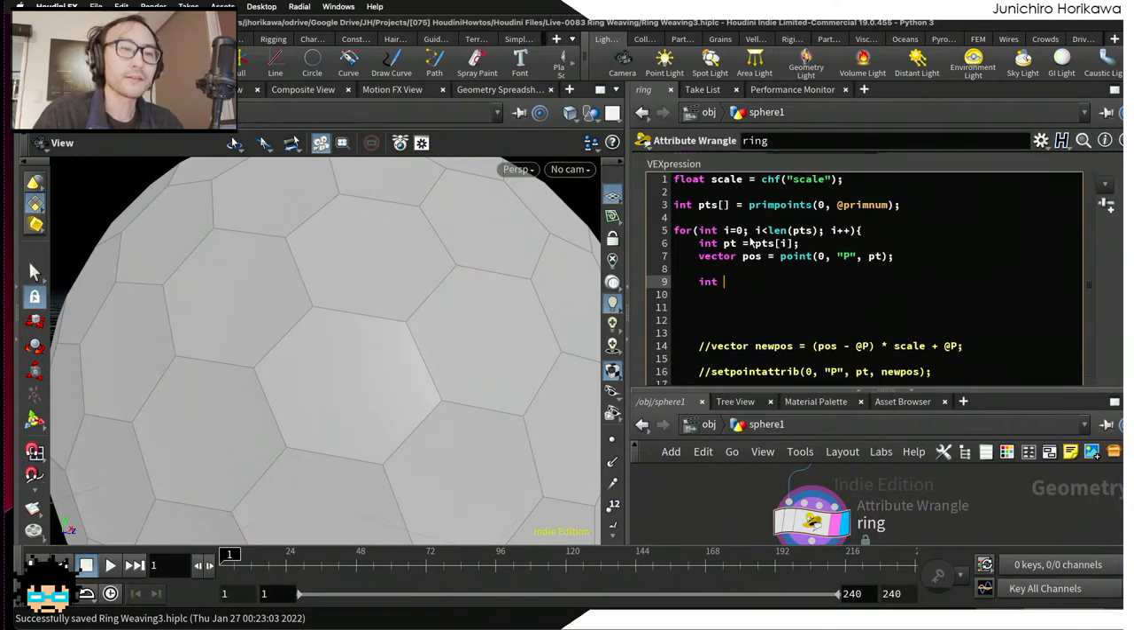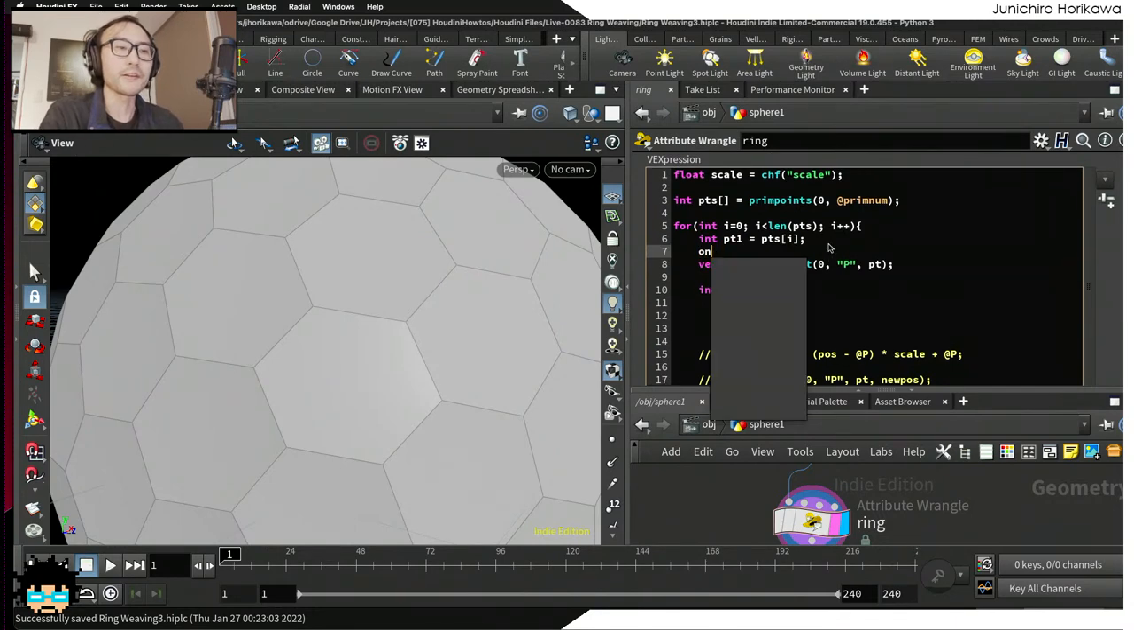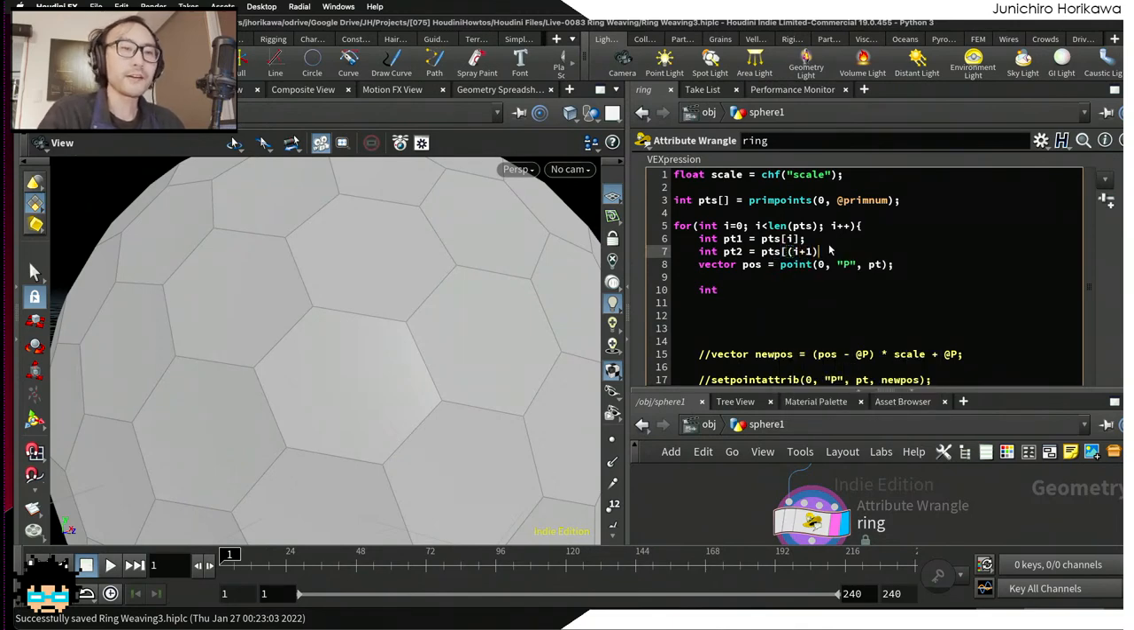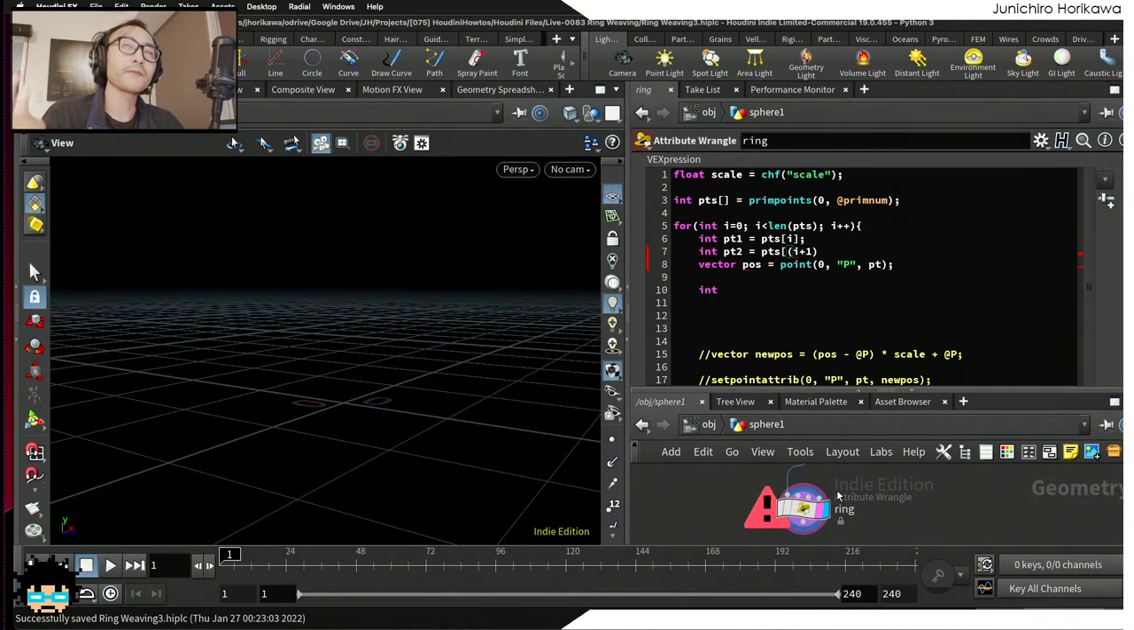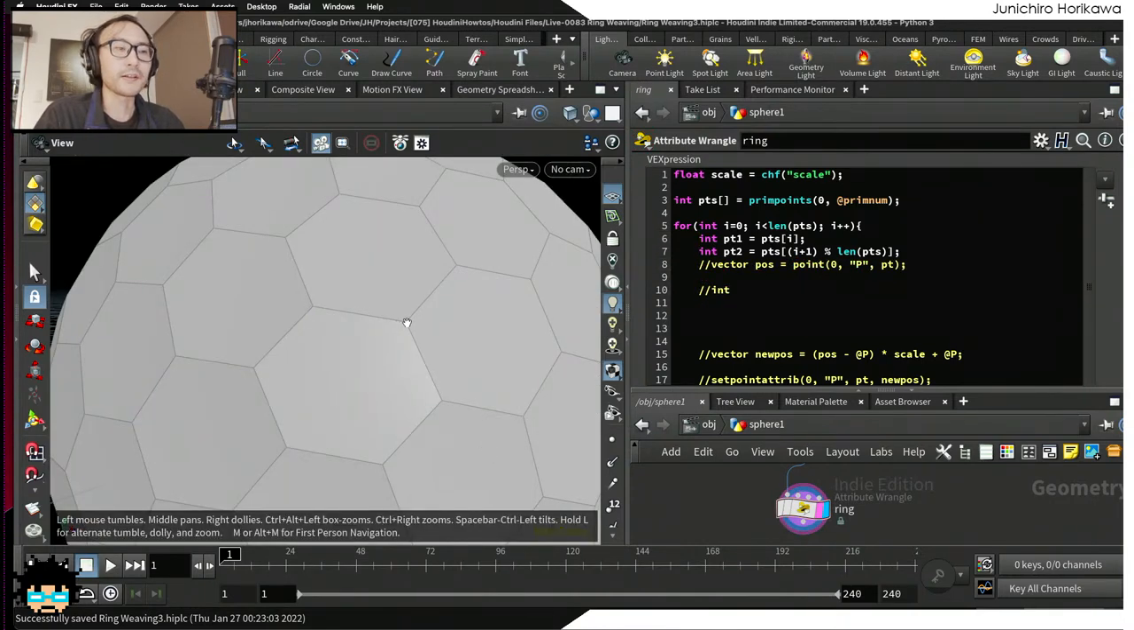Let's call this first point PT1, and let's also get the next point position as PT2, which is always I plus 1. You can just say I plus 1 because we have reordered the points right here. If you haven't reordered the points based on the vertices, this might not work. Now you have two point numbers, one for the first point of the edge, one for the second point of the edge.